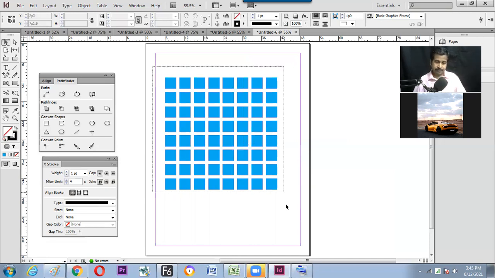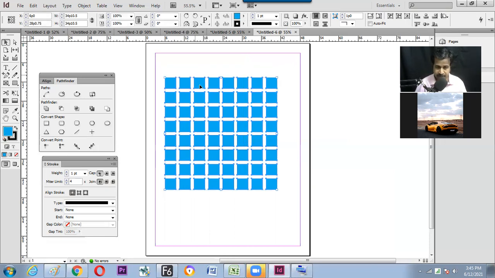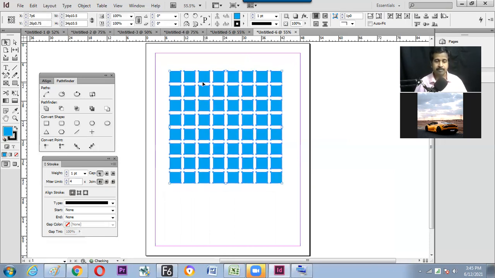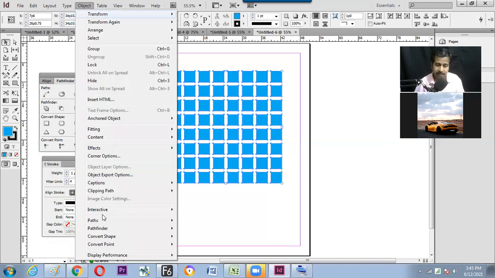The whole design is done. The next beauty thing in design: this software is equipped with a very particular tool option which instantly converts any design into different basic shapes. Inside the same object and path, we find an option called convert to shape.